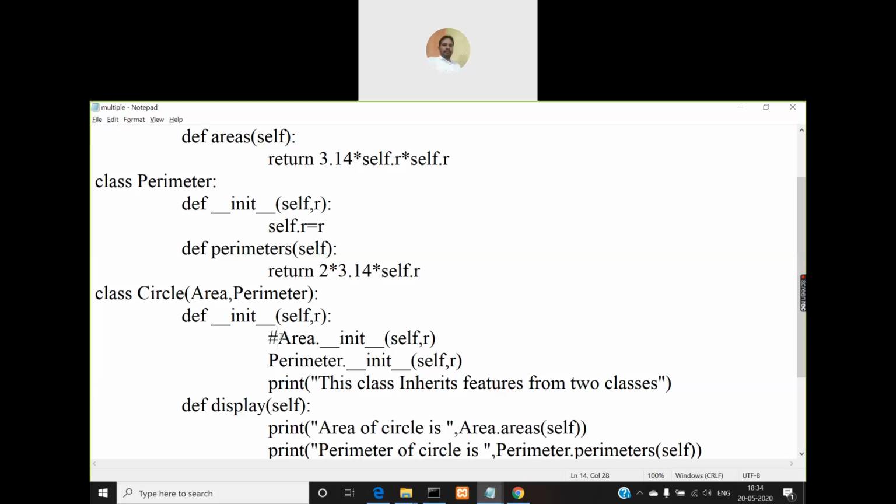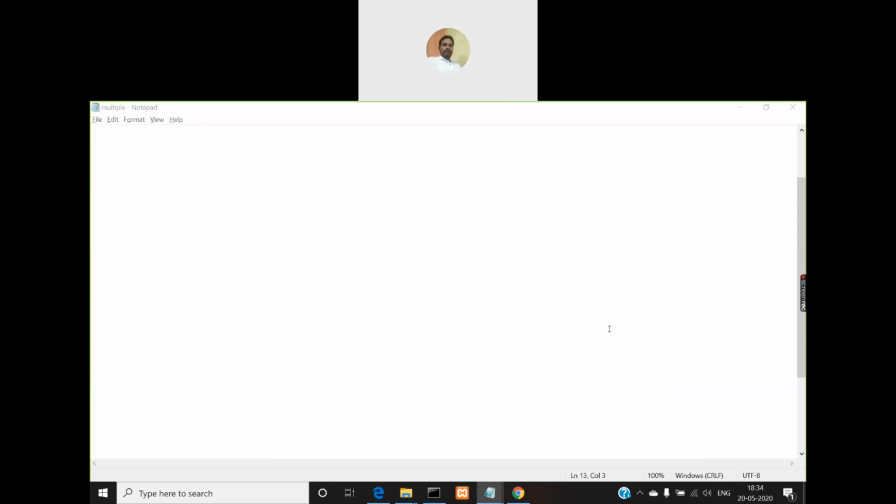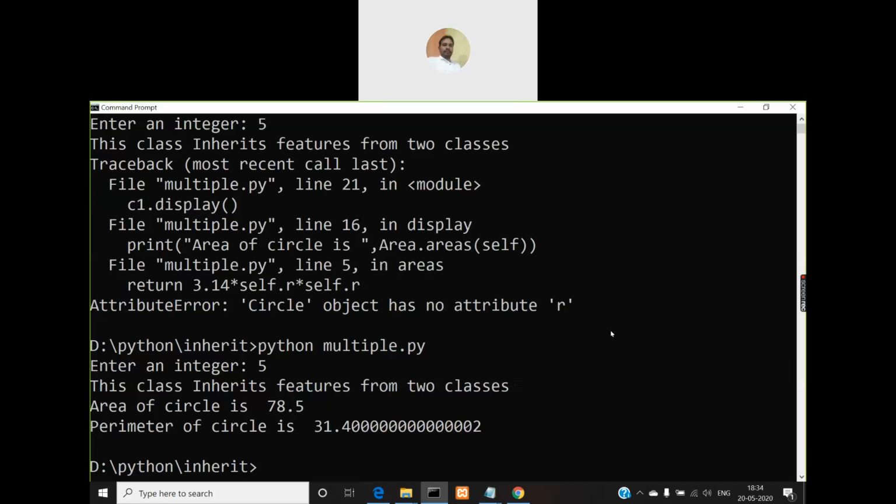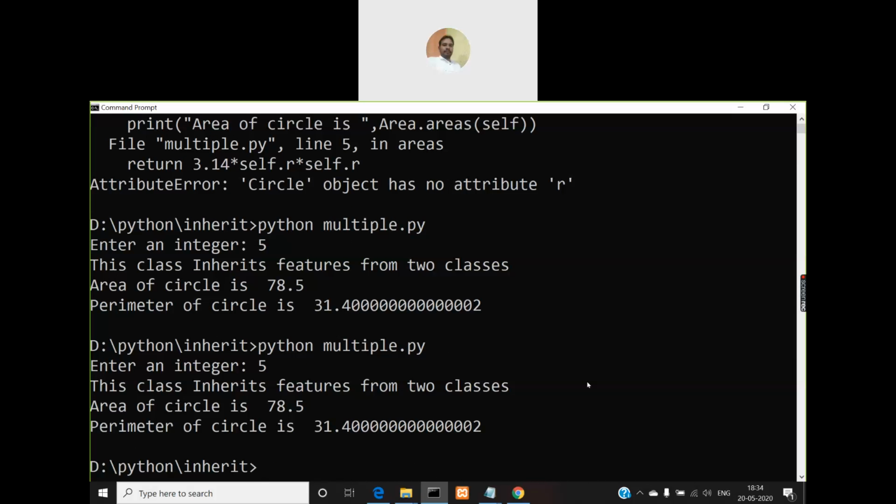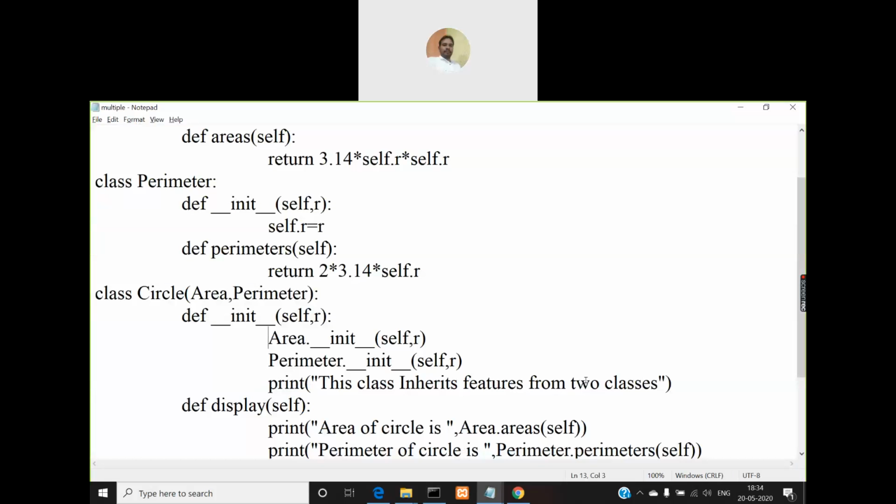So let me remove this one as well. Now what will happen? That means I am making a call to both the constructors, the area constructor as well as the perimeter constructor. So now also it is working. Okay. So one is required, two is optional. But if you don't make a call to at least one, it will generate an error.